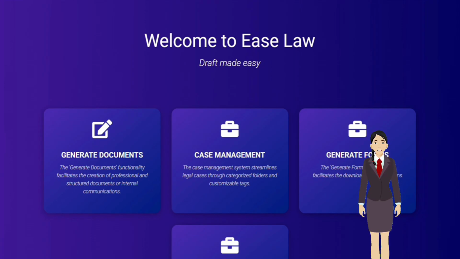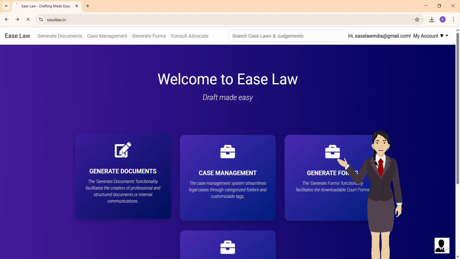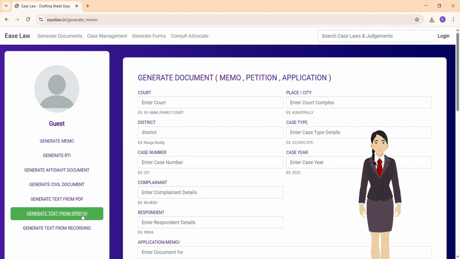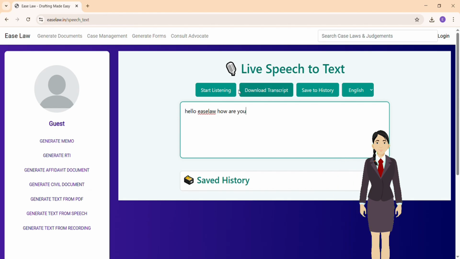Step 1. Visit EaseLaw In on your browser. Step 2. Go to the Generate Documents section. Step 3. Choose Voice-to-Text Converter. Click the mic icon, start speaking clearly, and watch as your words appear on screen in real time.